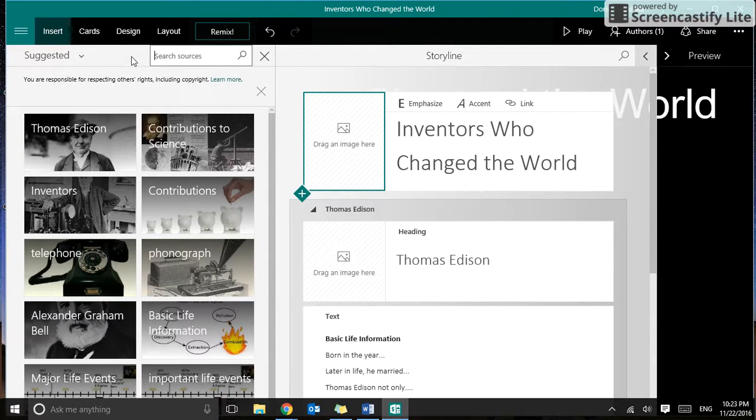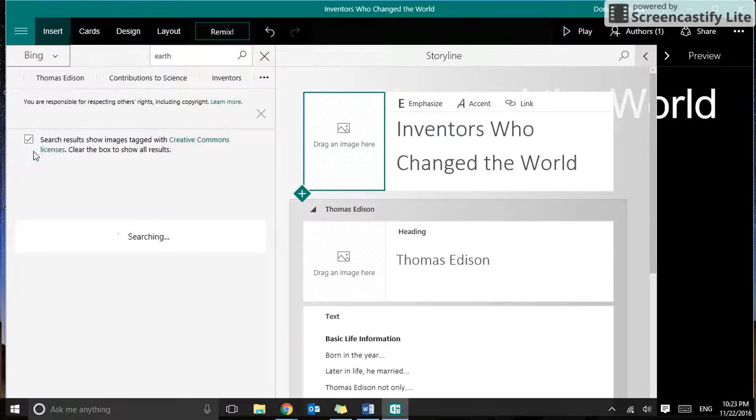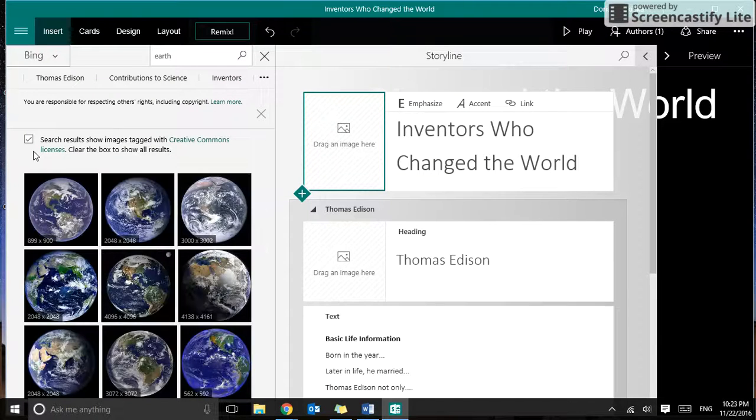So let's say I want to use Thomas Edison, or no, let's see here. I want inventors to change the world. So I'm gonna get a picture of the Earth here. I'm gonna click on suggested. I don't want all of these things, so I'm just going to use Bing right now or Flickr. So I'm going to use Bing. And there I have a bunch of pictures of the Earth.